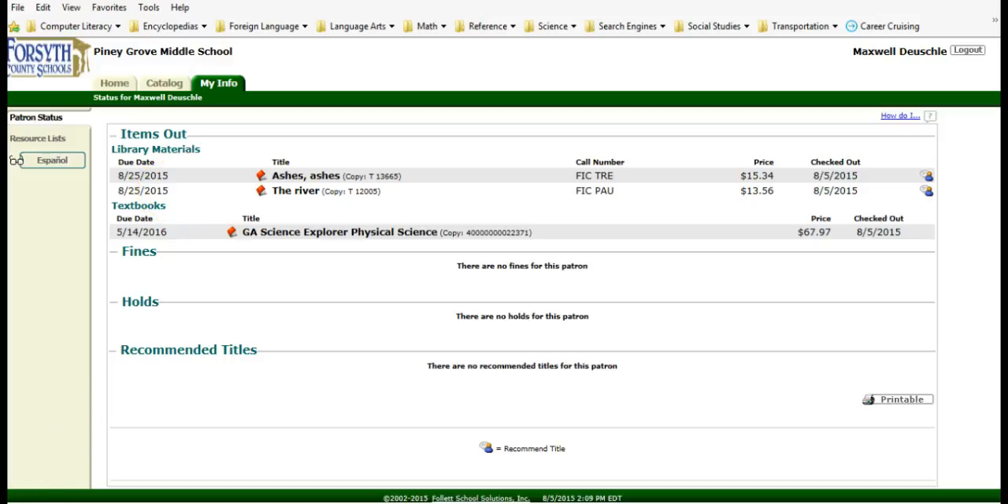There's some other information on this page that you might be wondering about. The fines, that might let you know if you've lost a book. Perhaps there might be some fines for that. We don't do holds in this library, and also we don't really do the recommended titles. So pretty much you can ignore the fines, holds, and recommended titles. We don't do fines for overdue books. We just really appreciate it when you bring them back, because usually other students are waiting for those books.